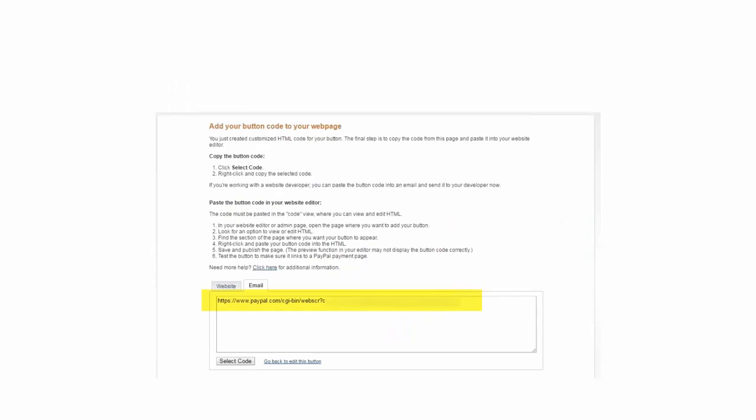Once you complete all that information, PayPal is going to send you to a page that says add button code to your web page. You're going to see two sides of this area: a side that says website and another side that says email. You are going to grab the email link. That's the link you're going to take back to your sales page.